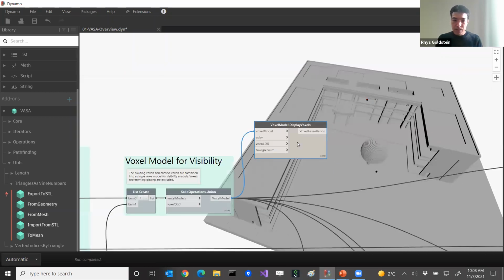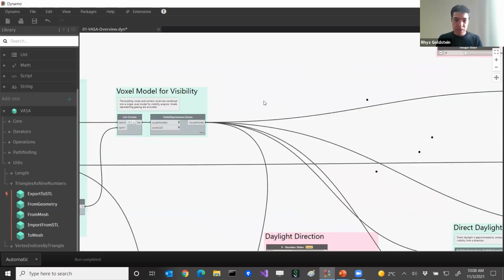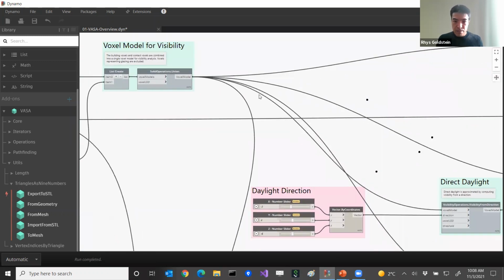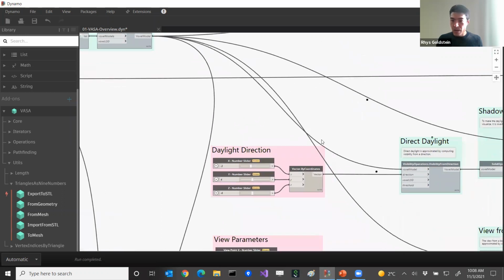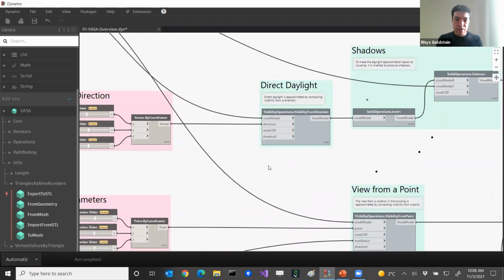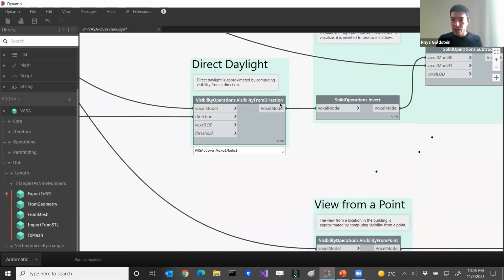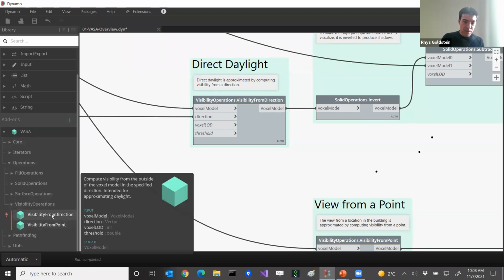All right, so let's see what that's being used for. We create this voxel model for visibility, and if we follow this link here, we're using it first to calculate direct daylight. So here we've got this visibility from direction node. I'm going to show you where that is. In the VASA menu, it's under operations, visibility operations, visibility from direction.